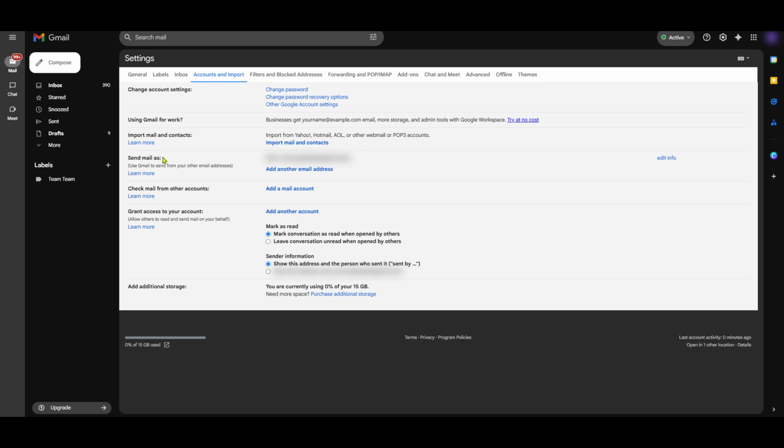Click on the Add Another Email Address link. A pop-up window will appear, prompting you to enter details about the email address you want to add. Start by typing the email address you plan to use with Sendgrid. This should be the address from which you wish to send and manage your emails. Fill out any other required fields, keeping in mind you might also want to set this as a default if it's your primary sending address.